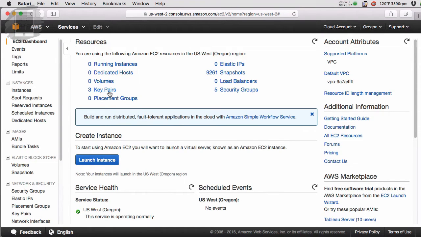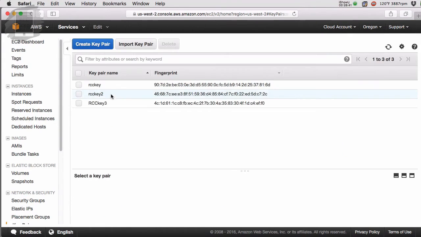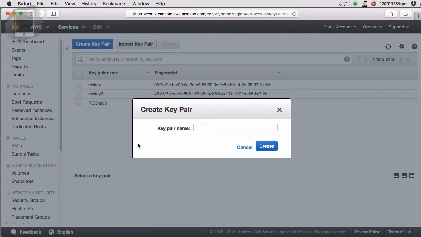Now, the first thing we want to do is set up our key pair. And this is a security thing that we have to do. I'm going to go to key pair here. I'm going to say create key pair. When you're doing this for the first time, you're not going to see any key pairs here. You're just going to have a blank screen. I'm going to give the key pair a name. I'm going to call it RCC key 4 for now. I'm going to say create.